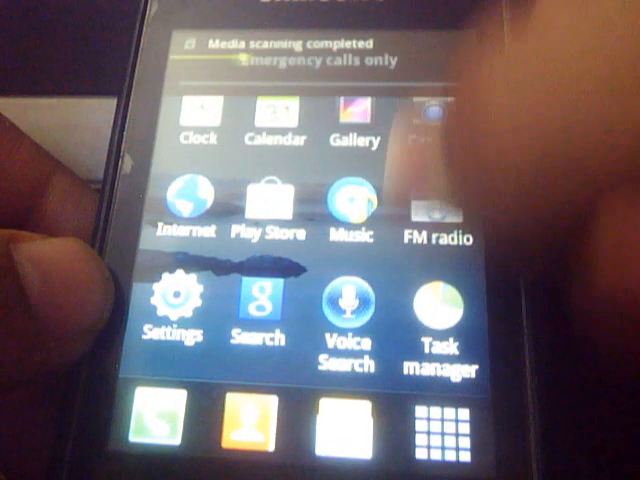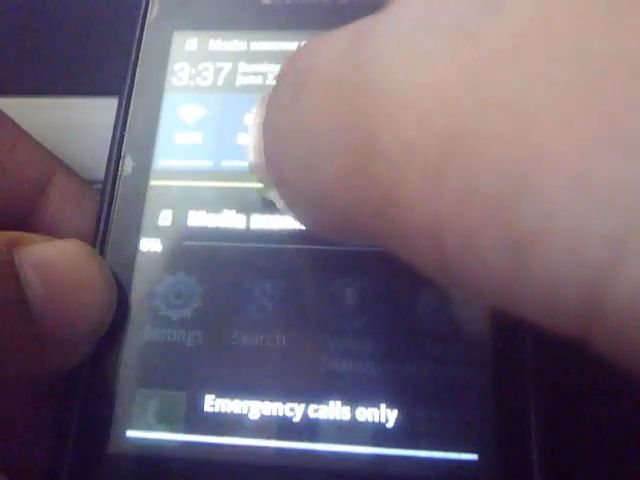Well, here's the newest status bar, which seems pretty cool and awesome.